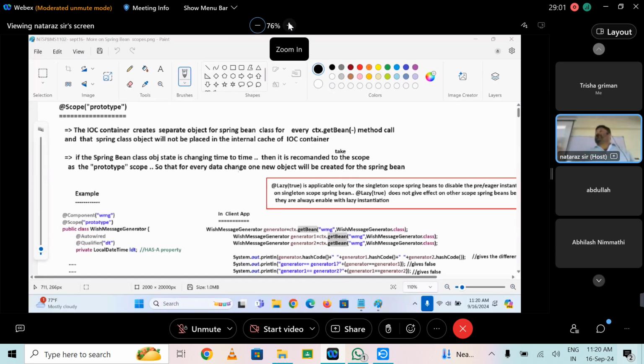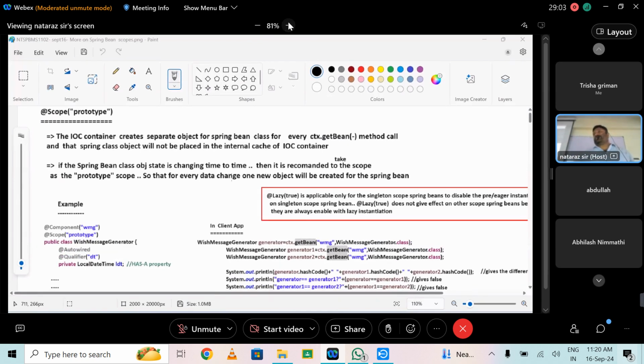And no pre-instantiation for prototype scope Spring beans. Is there any pre-instantiation for prototype scope Spring beans? Avutunda?